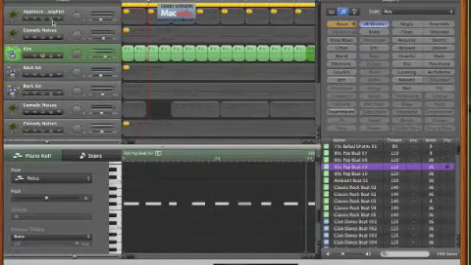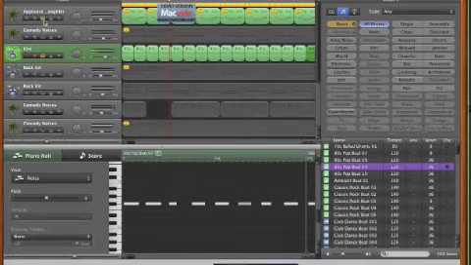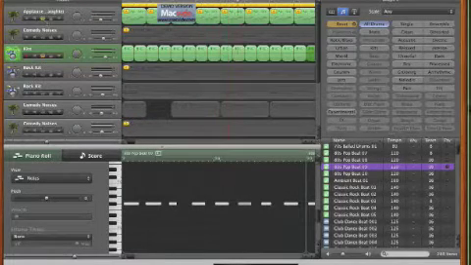So now I have the hi-hat, and I'm going to add in the bass drum and snare drum I just added. So now you see you have basically the background to the track. I have the drums right there. Quick and easy and simple.